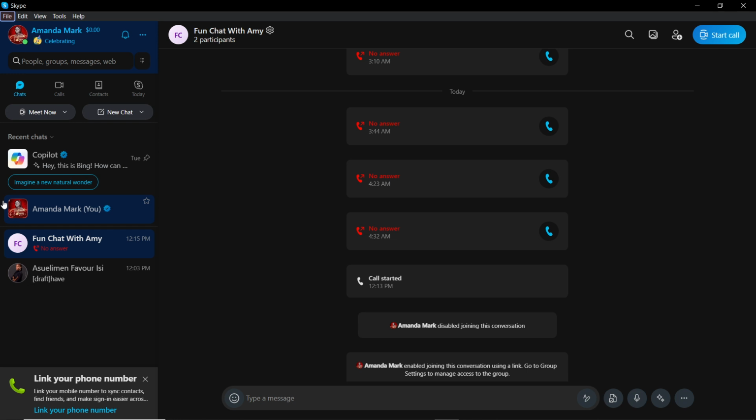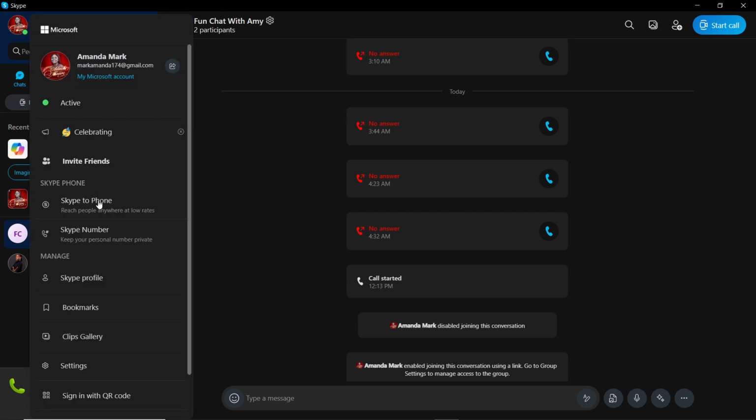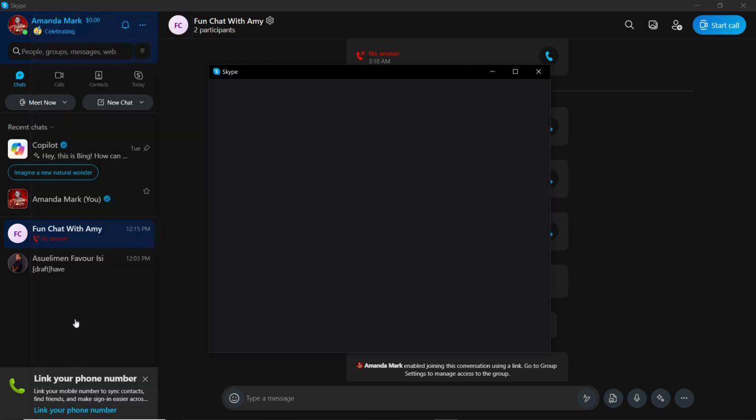From your home screen, I'd like you to head over to the left corner of your screen where you have all of these going on. So go ahead and click on your profile name. And once you click on your profile name, it's going to take you to this window where you have these options: Skype to phone, Skype number, Skype profile, bookmarks, clips, gallery, settings, and all the way down to sign out. So I'd like you to click on settings.